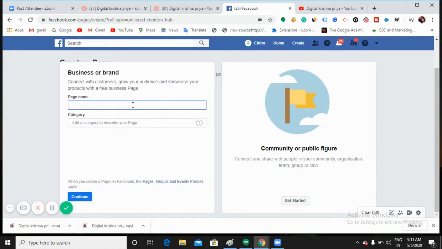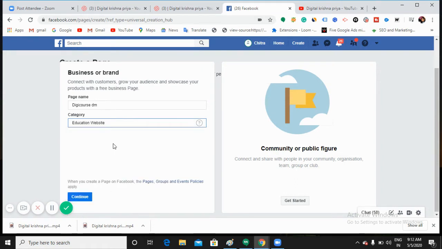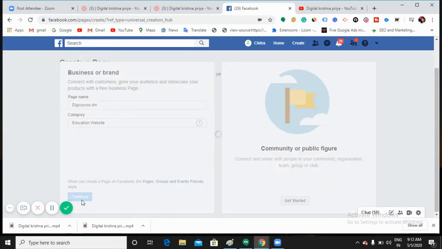Now it asks you for the page name. What is the page name? It is the name you want displayed when someone searches for you. Okay, let me enter a name. Then the category: under which category your page comes. My category comes under education website. And continue.